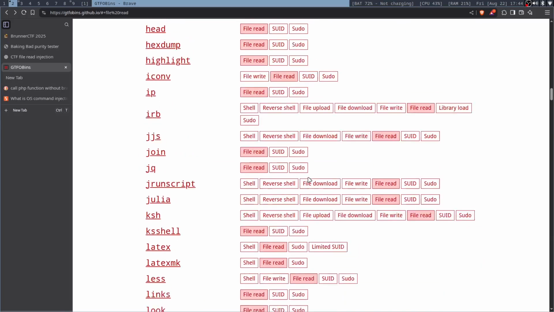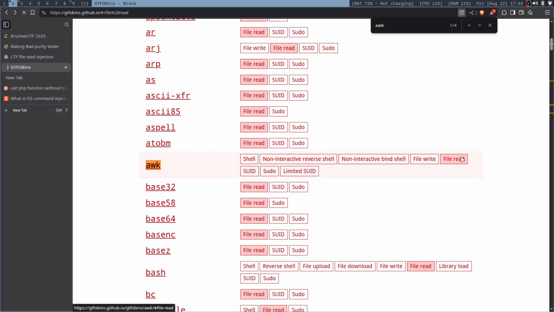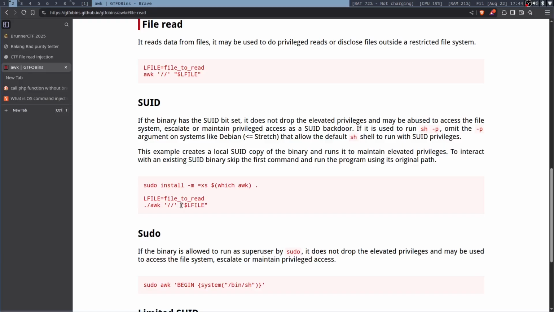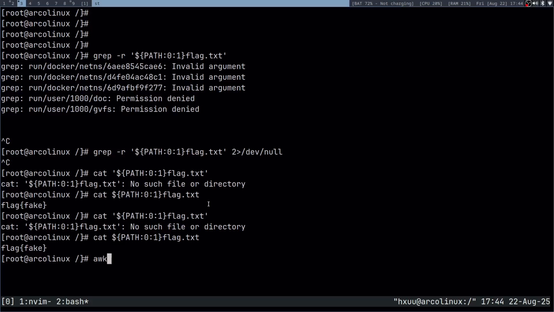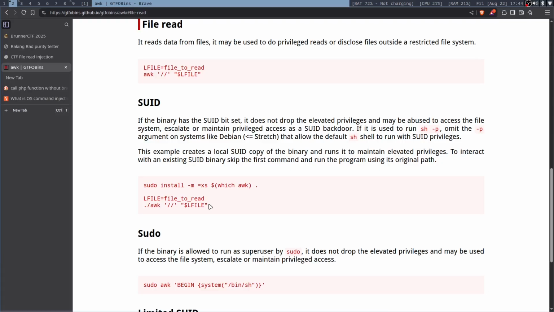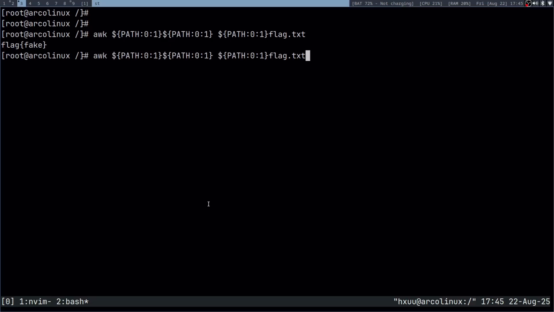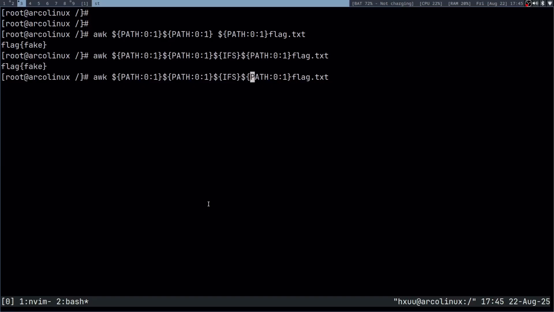Okay. File read, awk, file read. So awk exists. So how about awk? And let's just do this. Oh yeah, this works. This works. So if I do this, IFS, okay, it works. It works.